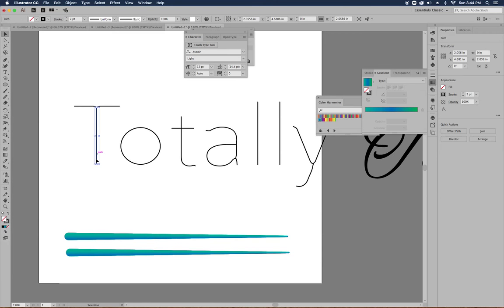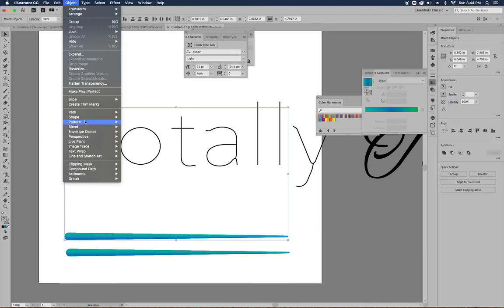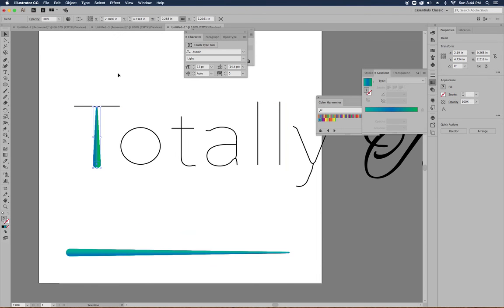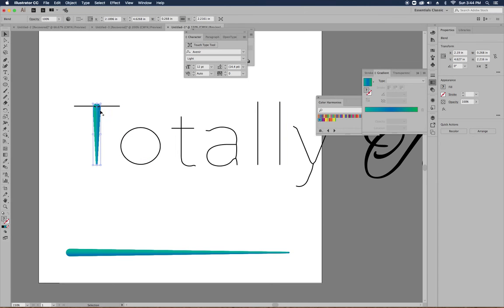So I'm going to start with the letter T, and I'm going to hold shift, select my blend, and go to object, blend, replace spine. All right, now object, I want to reverse the spine so that the thick part is at the top and the thin part is at the bottom. I'm going to do the same thing here. First I have to make a duplicate of this.